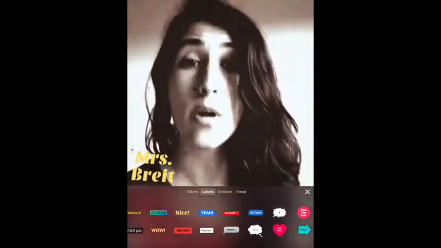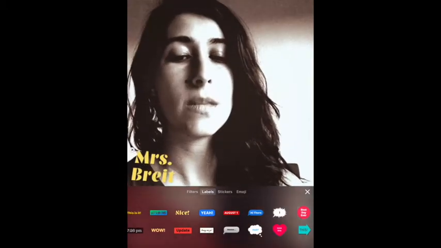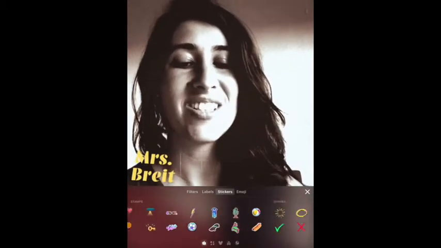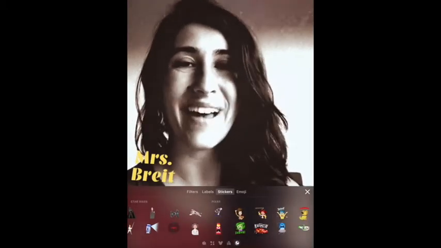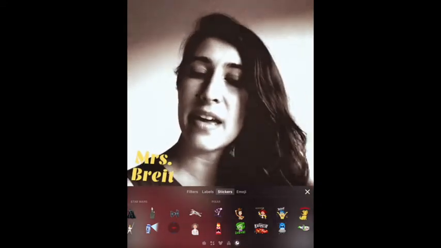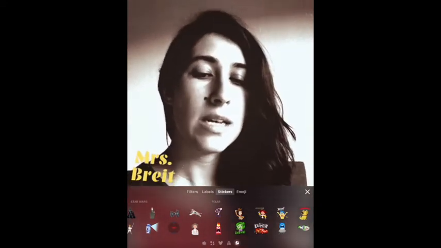You could always add more than just that if you'd like. And let's see. Let's add a sticker. So my students know I love food. I like Disney. And so thankfully there's a lot of stickers for food and Disney. And so I'm going to go ahead and add, let's add Lightning McQueen.